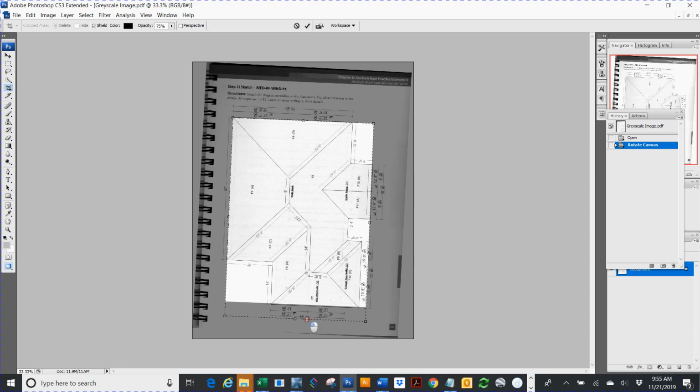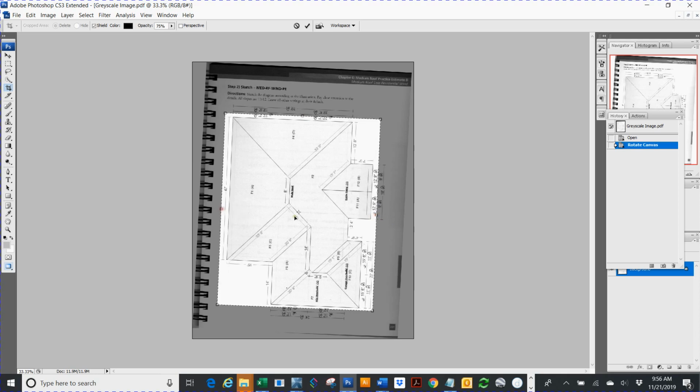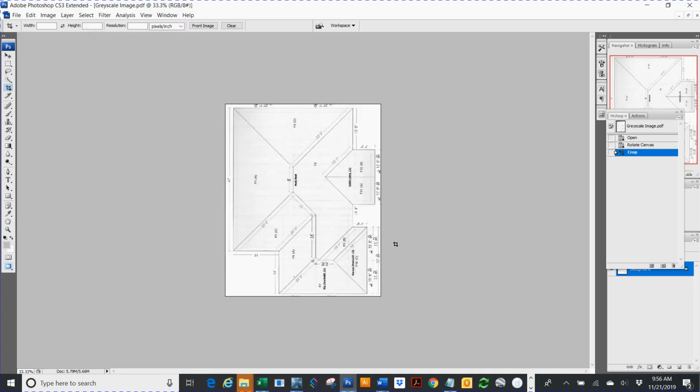Now I'm going to get the least amount of image that I need, because I don't want my file to be real big. You see, this is part of the drawing that I have. If I double click anywhere in that highlighted area, you're going to see two things. The image is going to get cropped and rotated at the same time.